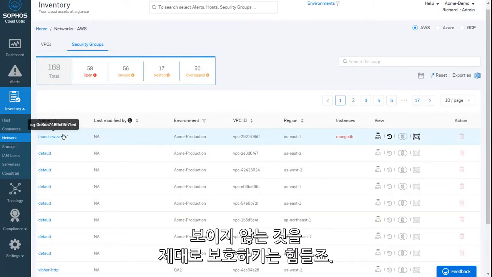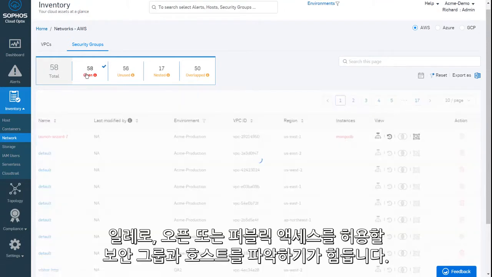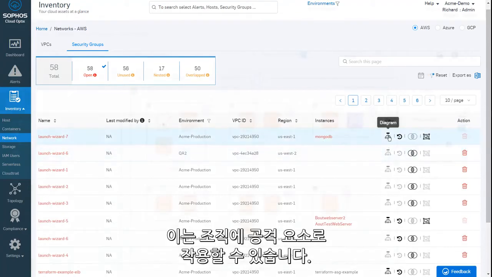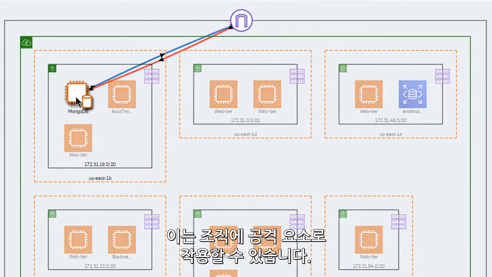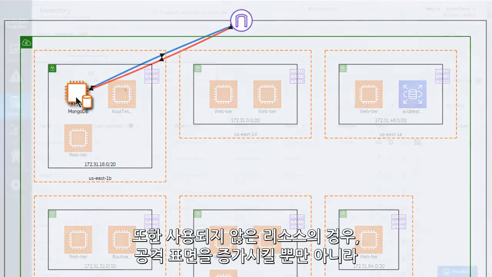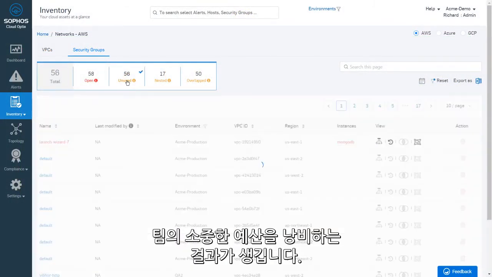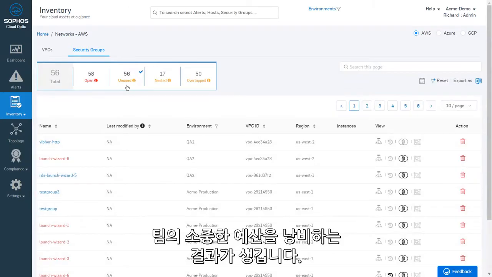And if you can't see something, you're unlikely to be able to properly protect it, such as identifying security groups and hosts that allow open or public access. This could present an attack vector for the organization. And unused resources that can not only increase your attack surface, but may also be wasting valuable budget for your team.